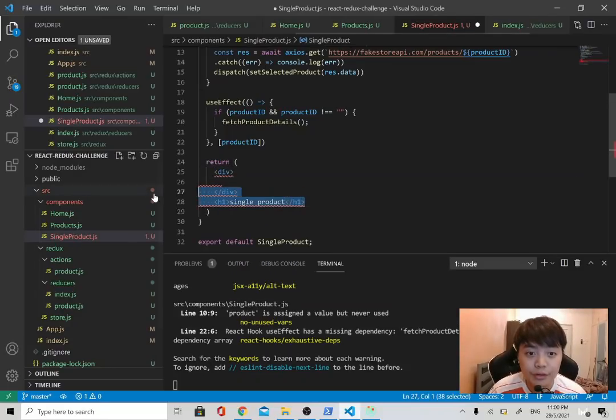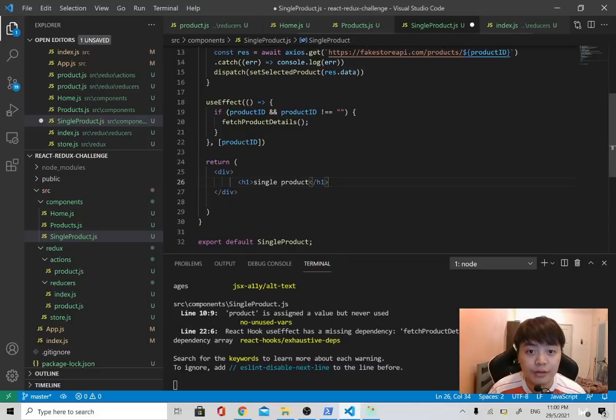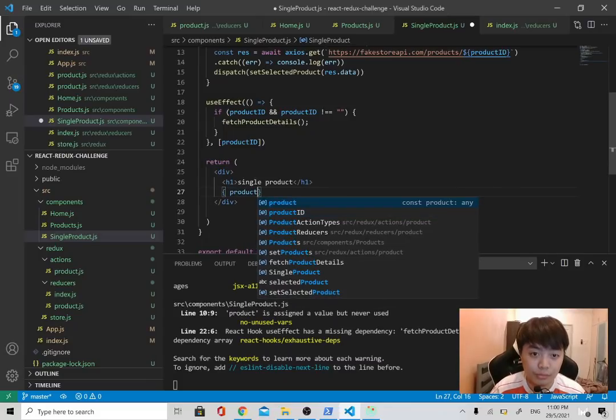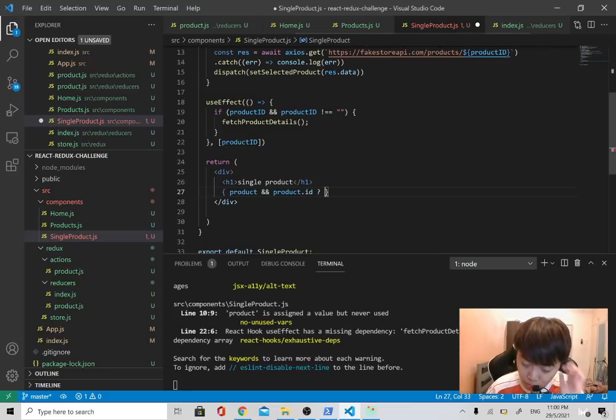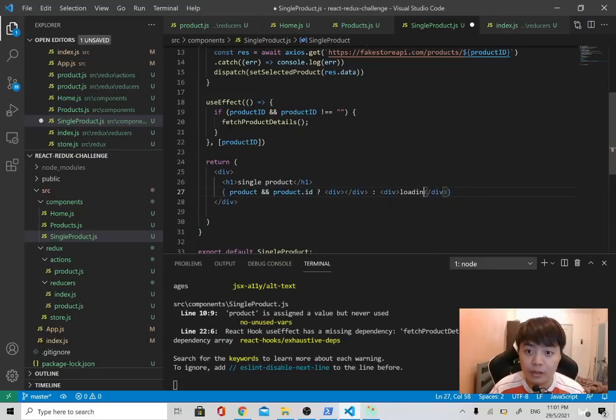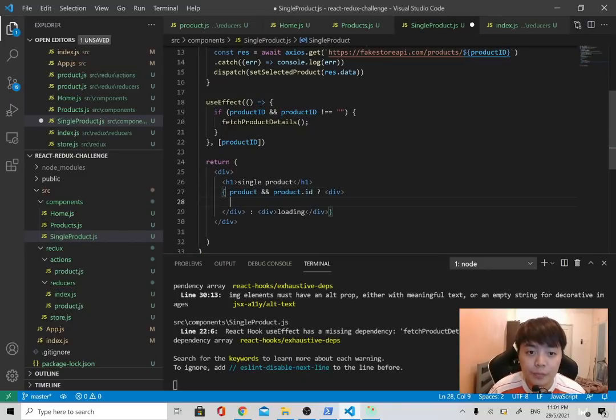Grab it in a div, and say that if there's product and product.id, what we want to do is we'll return the div, else again same thing, we'll just put a div and put a loading here. For now, let's just put in some stuff. Let's just show the product details.